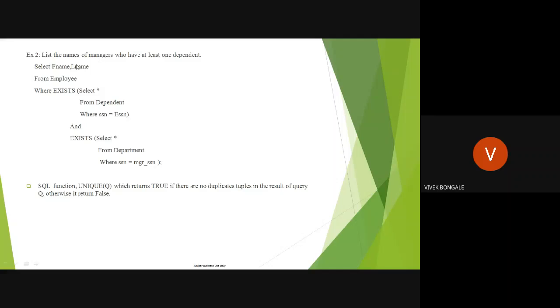Example, list the name of managers who have at least one dependent. Select first name and last name from employee where EXISTS, select star from dependent where SSN equal to ESSN, and EXISTS, select star from department where SSN equal to manager SSN. From here we will get the dependent information. We are going to compare the dependent information with the manager information. If a dependent exists, we take it as a result.